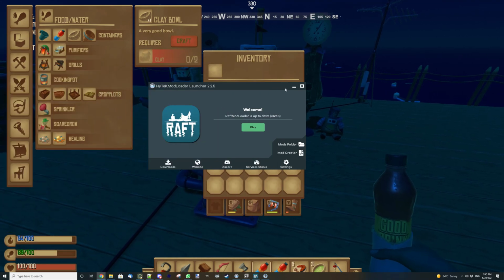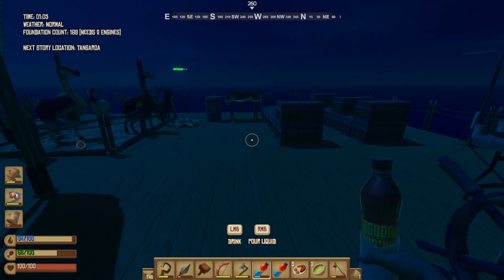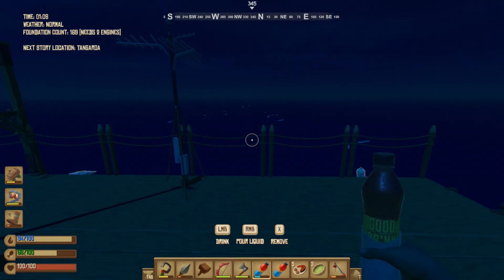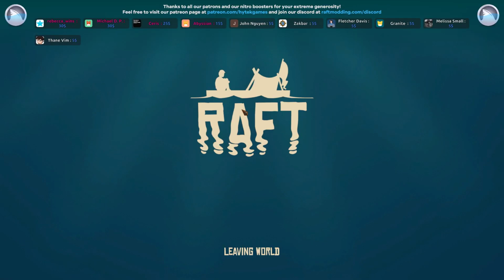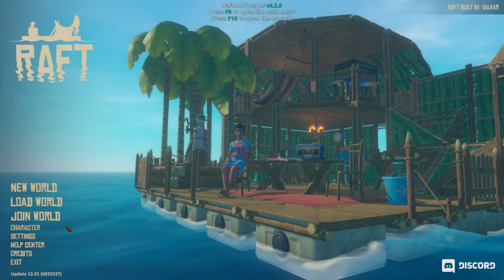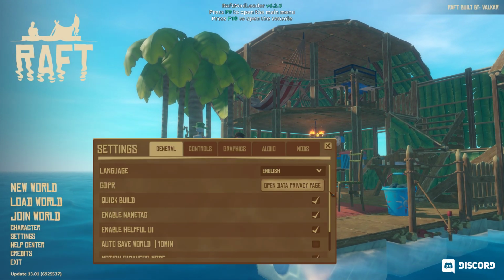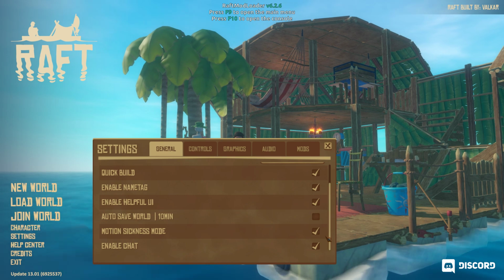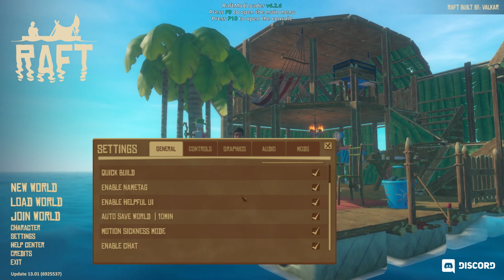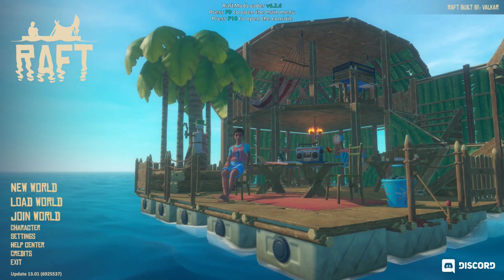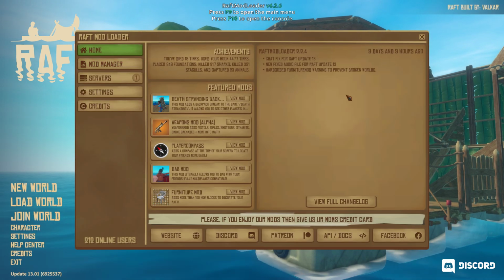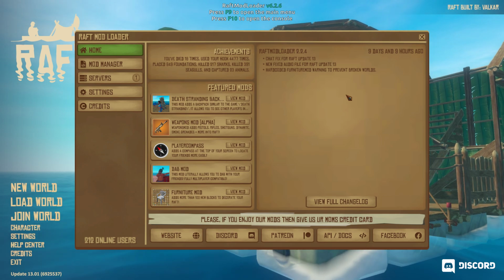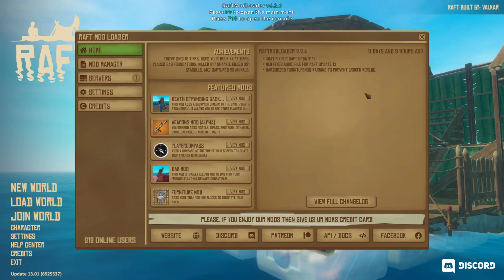Now, when you start Raft, let's go back to main menu. And in fact, I was doing some tests and I turned off autosave. I'm going to turn it on again. When you start Raft, it's going to start with this window here, right? This is what you're going to see when you start Raft.